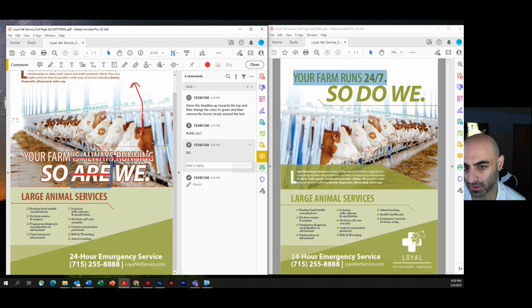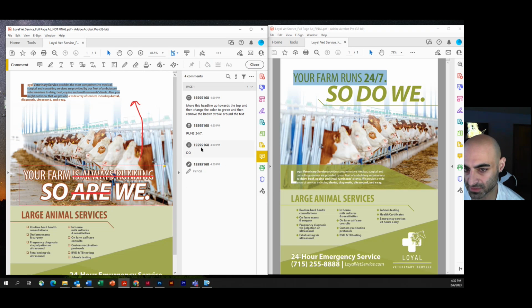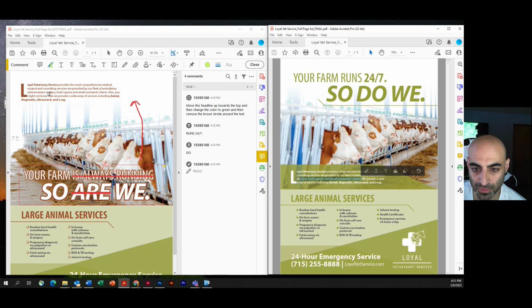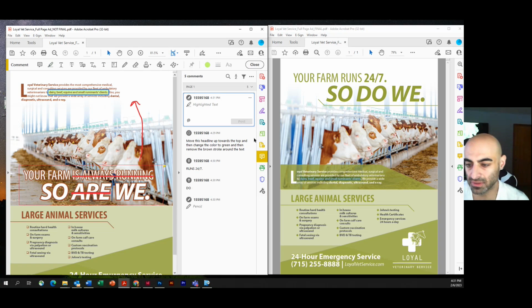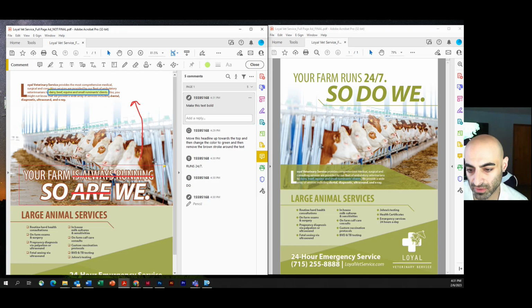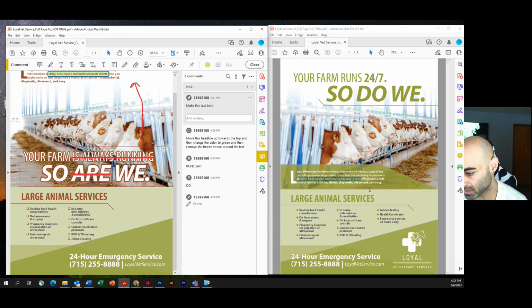So remember, as we're looking through here, you want to make sure you're reading all this text. You want to make sure you're telling them, either through your highlighting, what you want bold, unbold. Here, look at this stuff. There's dairy, beef, equine, and small ruminants, clients. That's all bold, but it's not bold here. So you can say here, highlight that section in what they provided you. Make this text bold. So look out for these detail mistakes that are coming across here. No logo, right? We have some misspellings. We have bullets here in two columns rather than three columns here.